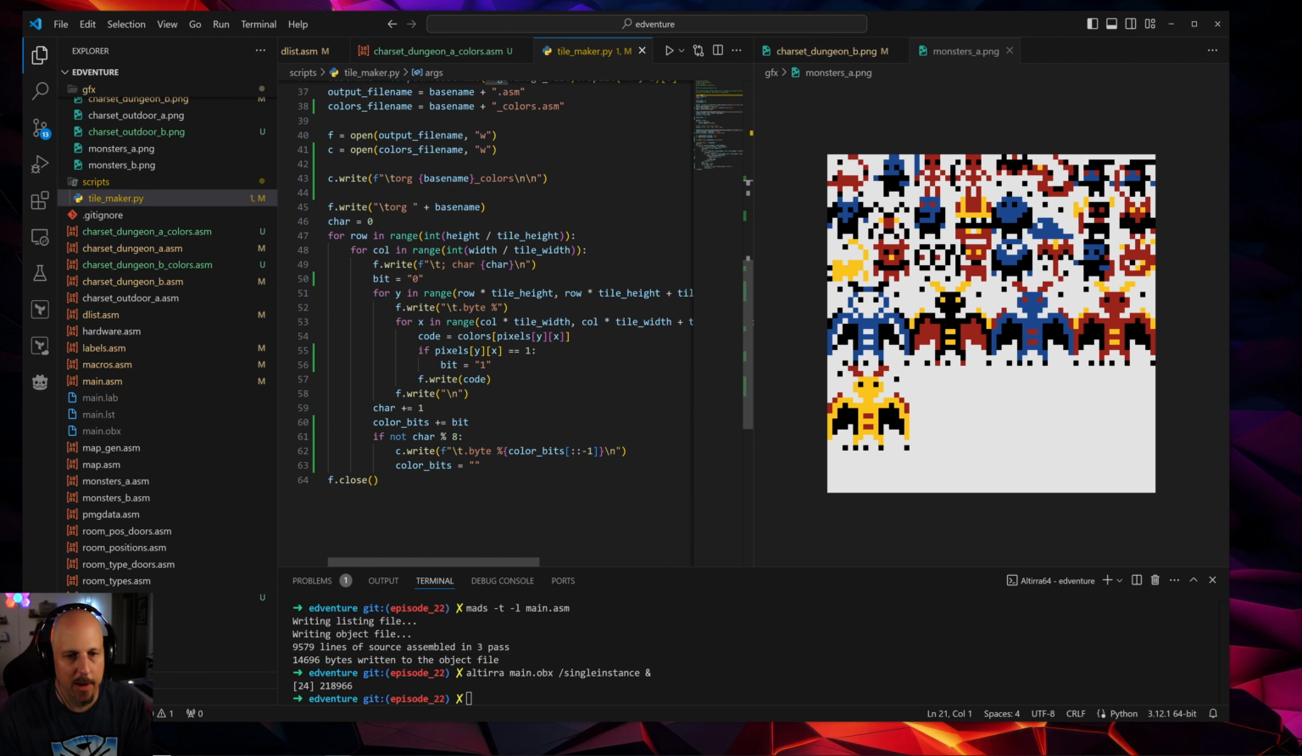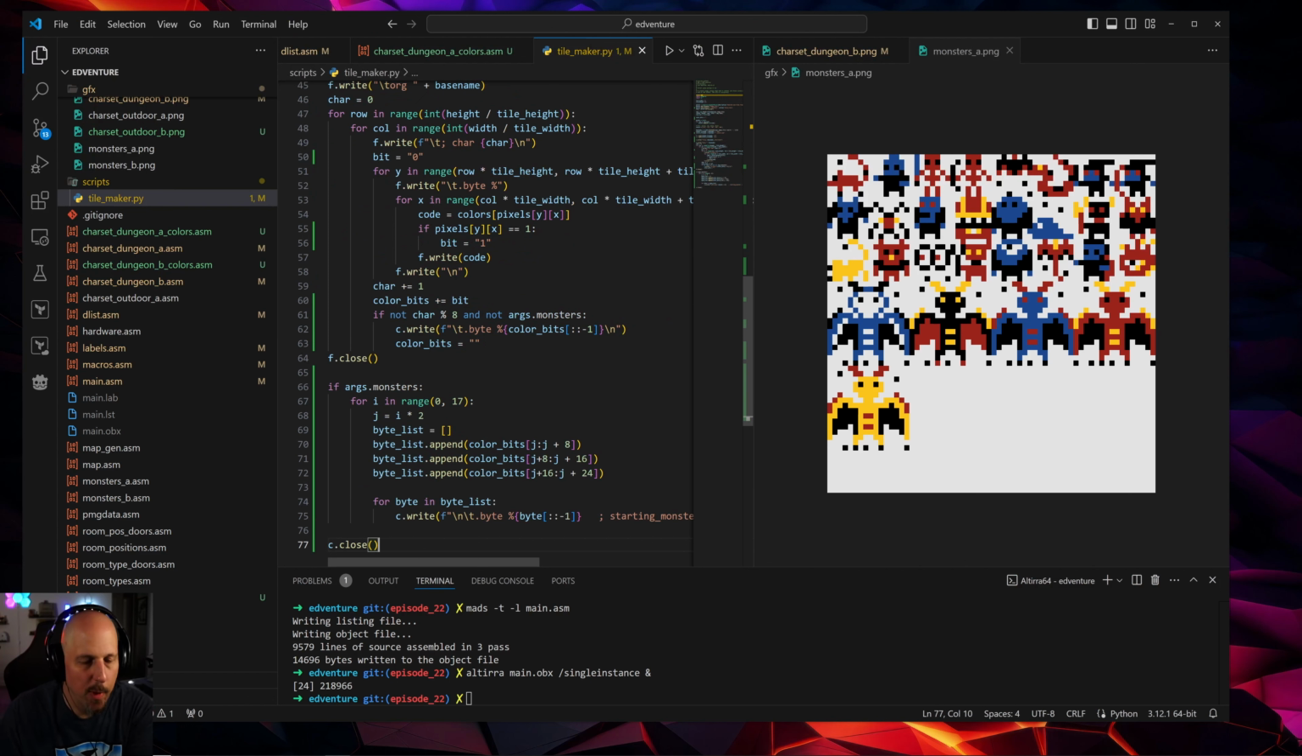So what we can do down here is that if it's monsters, we don't want to do this. So we're going to say and not args.monsters. And then at the end, we're going to want to do something a little different. I'm just going to go ahead and copy and paste this in. It's a bit of code here. Let me walk through it.